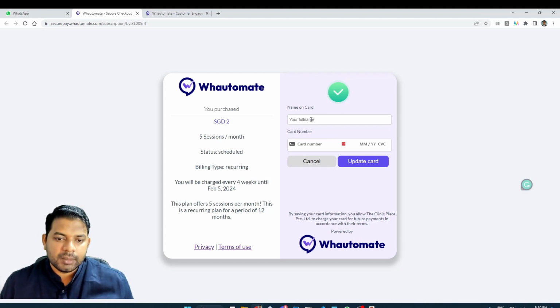So here, once I update the card information, on the 6th of March 2023, my card will be charged for whatever amount the plan has been set up for, and it will keep on charging my card until February 5th, 2024.